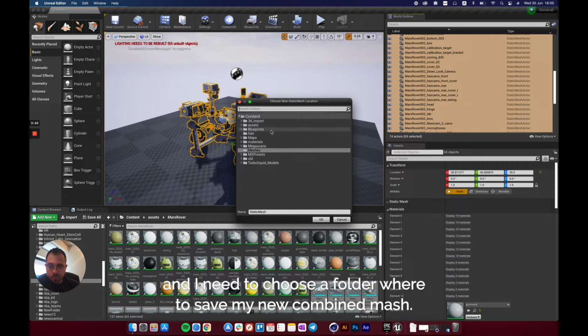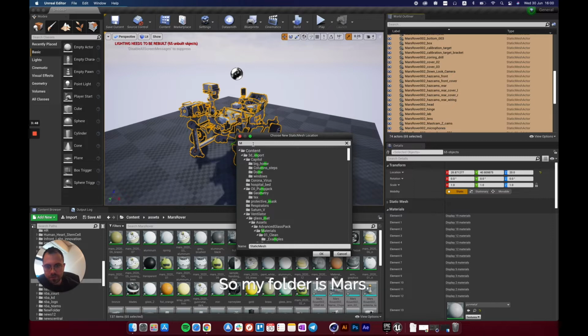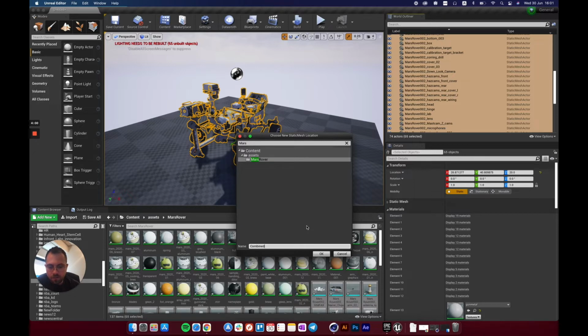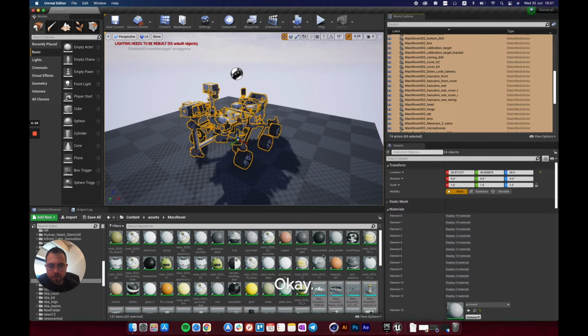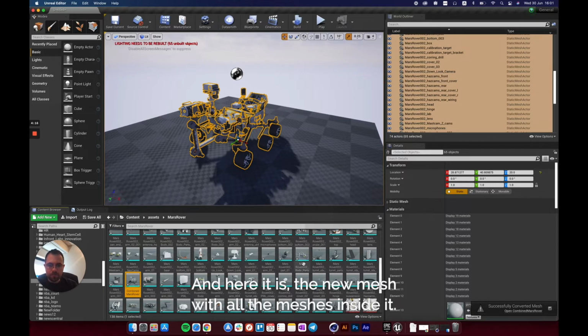And I need to choose a folder where to save my new combined mesh. So my folder is Mars. Let me just search it. Here it is, Mars rover. And I'm going to name the new mesh Combined Mars rover. Okay. And here it is, the new mesh with all the meshes inside it.